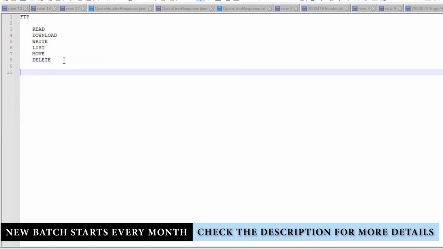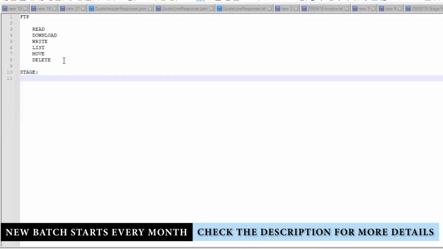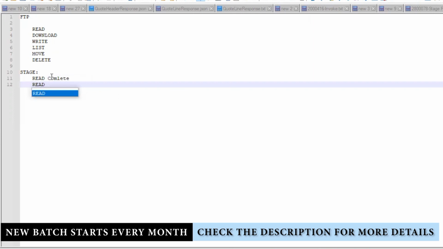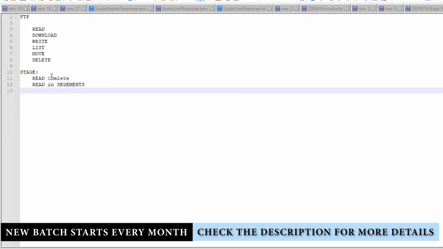But if you compare the same thing with stage, we can read the file, but it's not from an SFTP location. Once we get the payload, if we want to prepare the structure, and if we want to send the payload, and if we want to manipulate the things, then we use a stage. Also, stage can read a complete file, or read in segments, in the sense of batches, if you want to read it. Then we have something called write a file in stage.